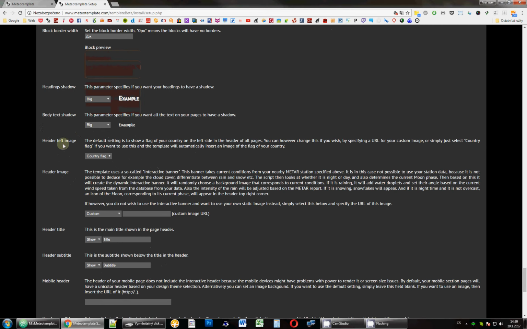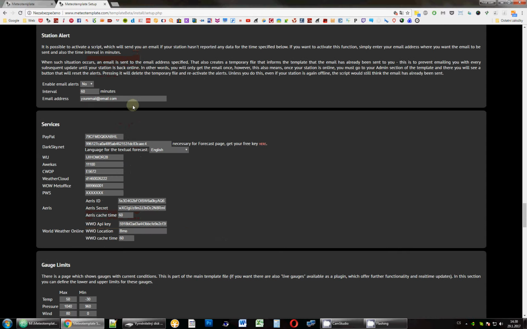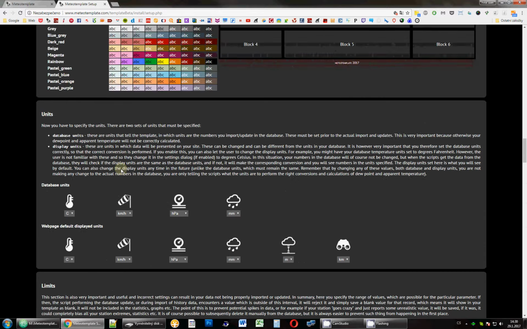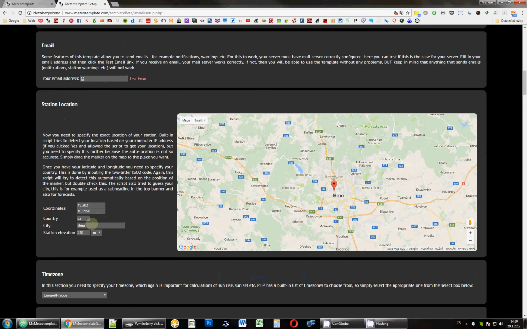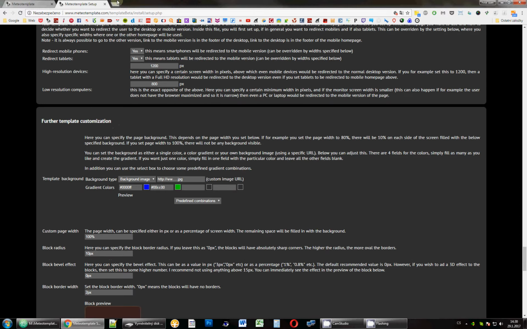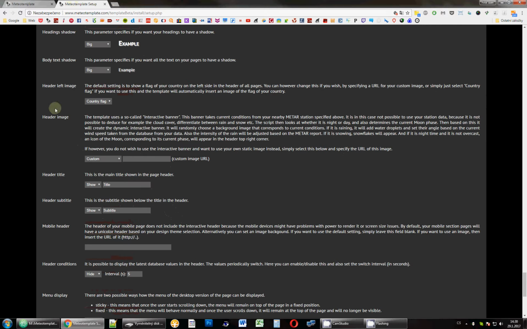Header left image, by default, you will see a flag of your country, whatever country you specify here, where we have the location. Here I have CZ, Czech Republic. So for that, I would get the Czech flag, which you see here. So that's this image here. So that's the default setting.